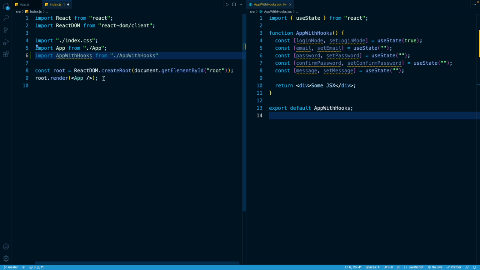And also as a reminder, in React, we cannot render two top-level parent elements. That is a violation. So we'll need one more container to store both our app and our app with hooks component so that we can render both of them. And the easiest solution here is a React fragment.